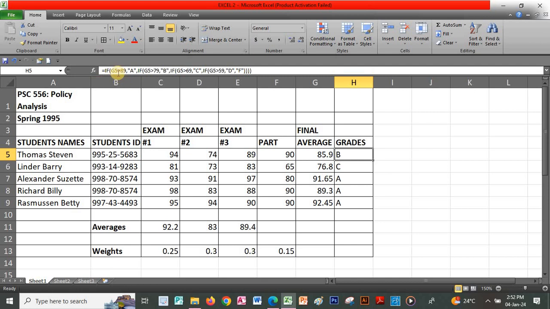whereby any value greater than 89 is A, a final average greater than 79 is B, and a final average greater than 69 is C. So it follows that specific formula for us to get the grades. So we are done with our exercise 4.